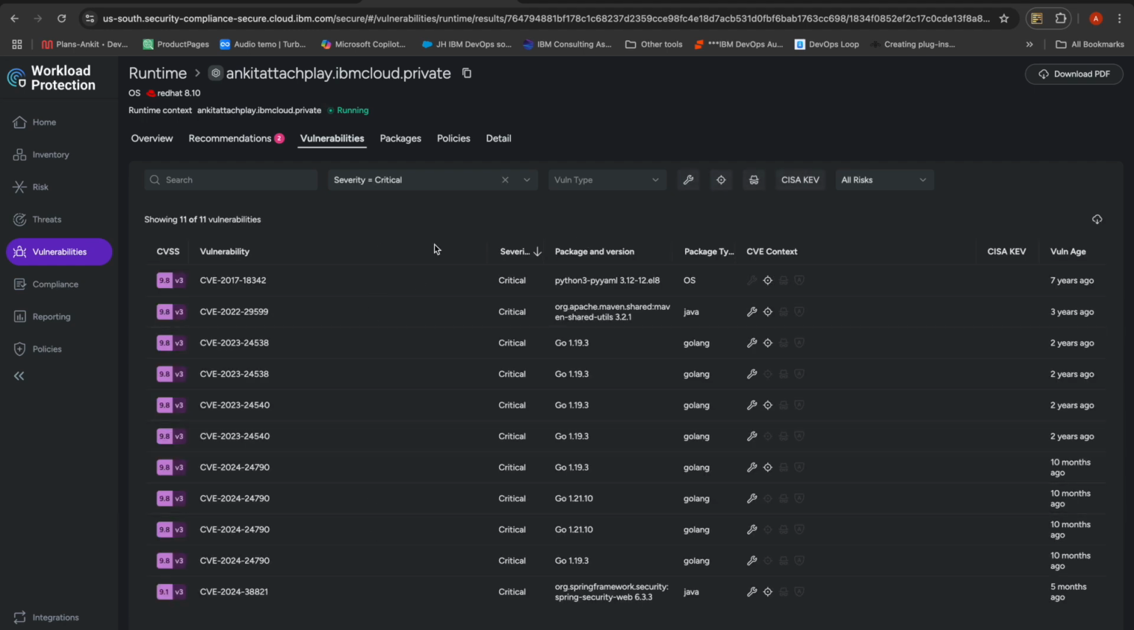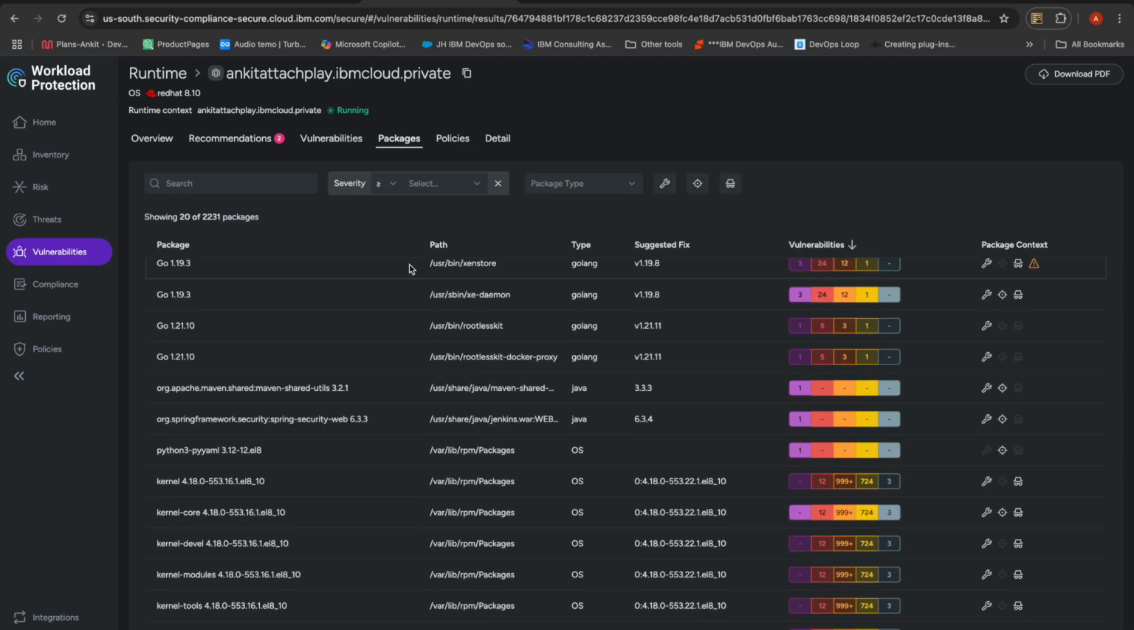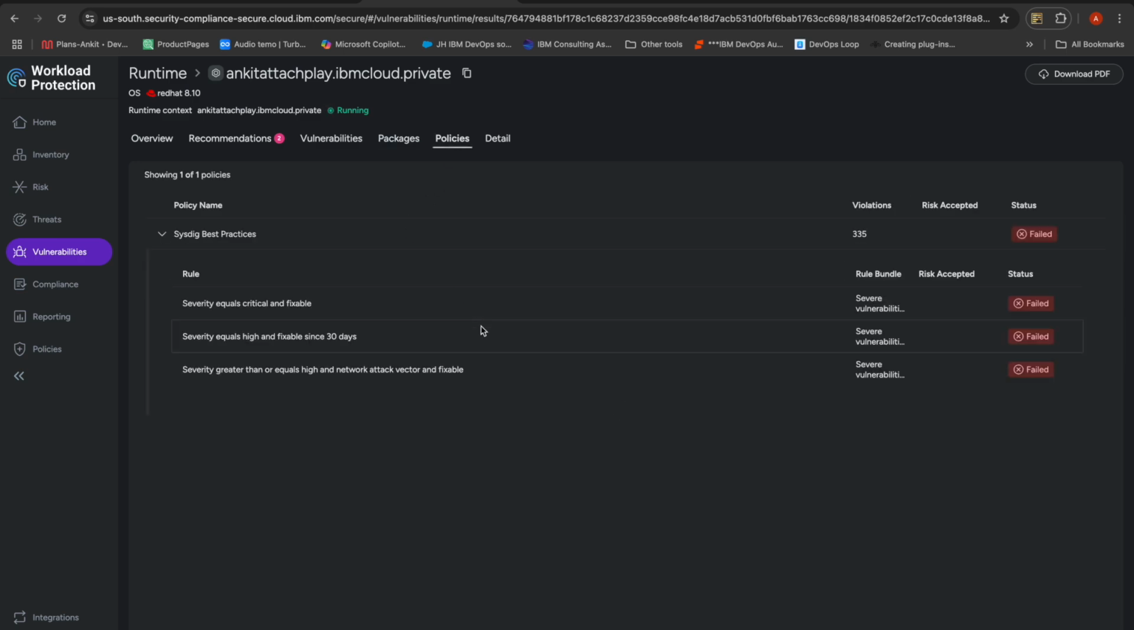So in a nutshell, by embedding security and compliance checks directly within the DevOps pipeline, businesses can accelerate software delivery while ensuring robust security posture and regulatory compliance.